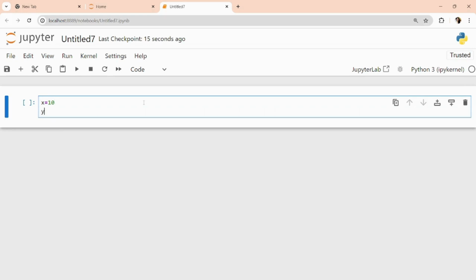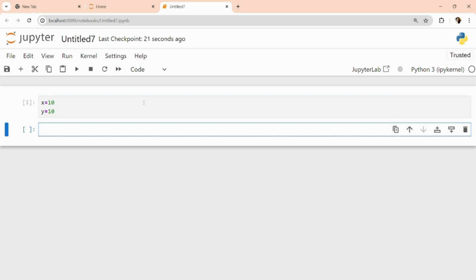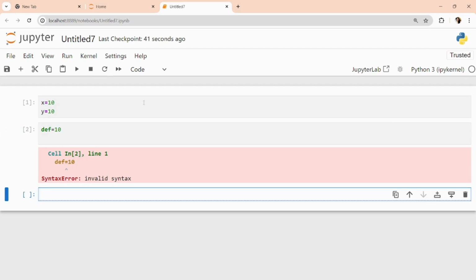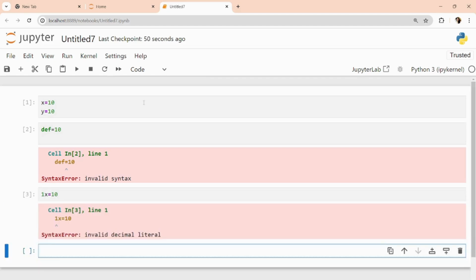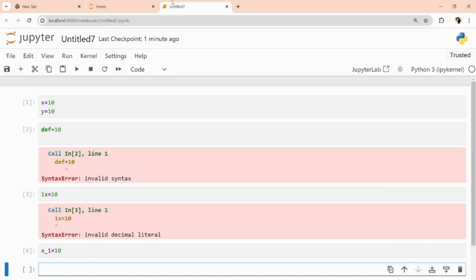x is equal to 10, y is equal to 10, shift enter, it has executed. There is no error here because x is a variable and y is a variable, those are letters. They do not have any digit in the variable name, and they do not start with any keyword. If I give def is equal to 10 and shift enter, it gives a syntax error. If I give 1x is equal to 10, shift enter, again it gives a syntax error. If I give x underscore 1 is equal to 10, it will give you the answer.